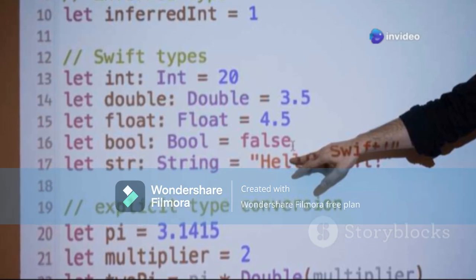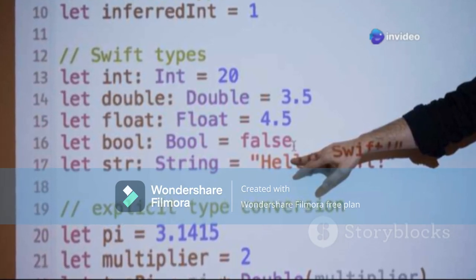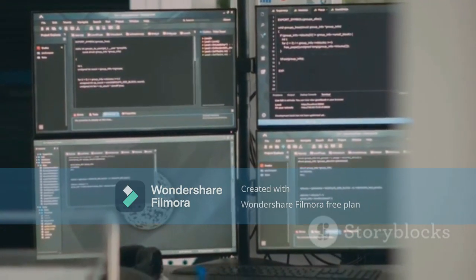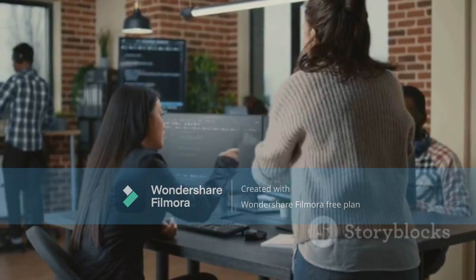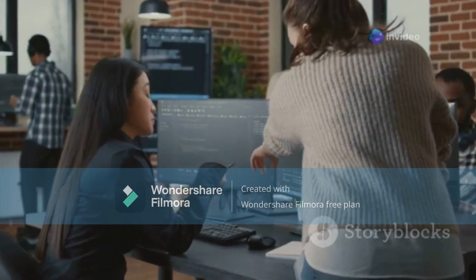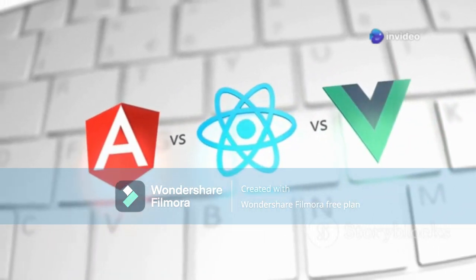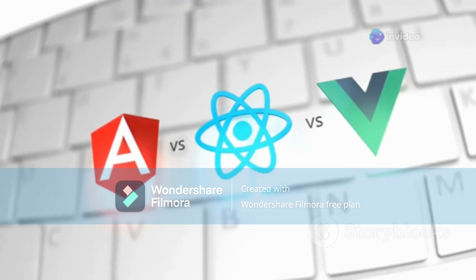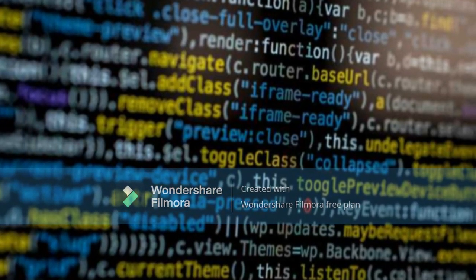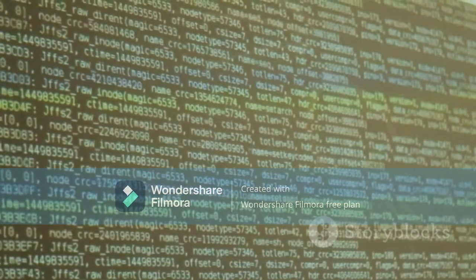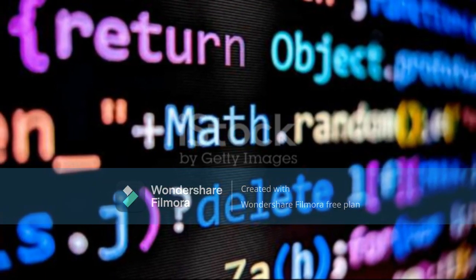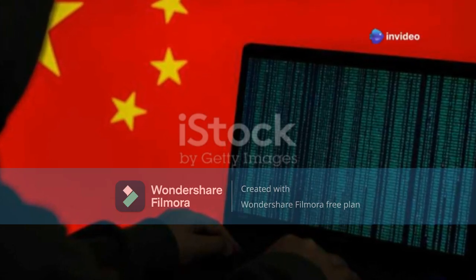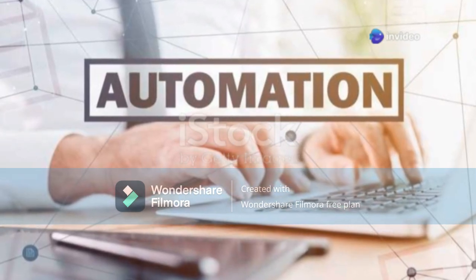Assignment operators assign values to variables. The most common is the simple assignment operator. You also have compound assignment operators like plus-equals and minus-equals, which combine assignment with arithmetic operations. Comparison operators compare two values and return a Boolean true or false result. These include equality and inequality, greater than, less than, greater than or equal to, and less than or equal to. Logical operators combine or modify Boolean expressions. These include AND, OR, and NOT.